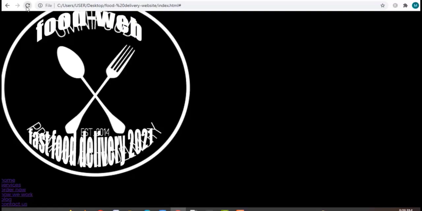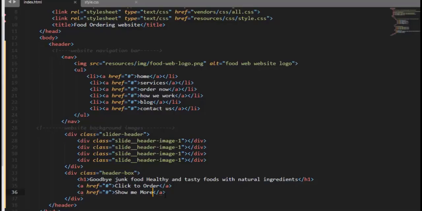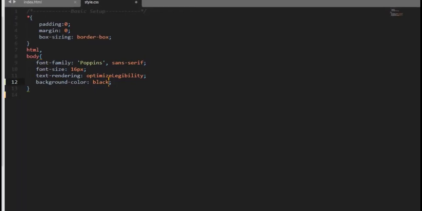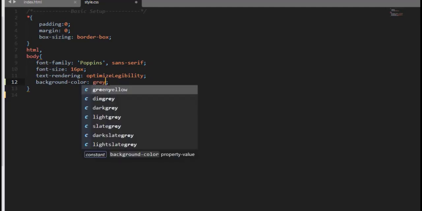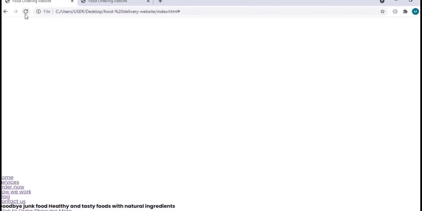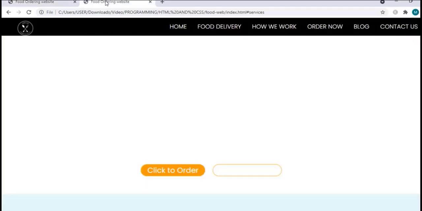Now let me save and refresh. Okay, since the text for our h1 element is black, we are not able to clearly see that text as you see here. Let me change this into gray. Okay, and now let me save and refresh. Here we have our text, our call to action buttons, and our navigation menu is clearly visible.